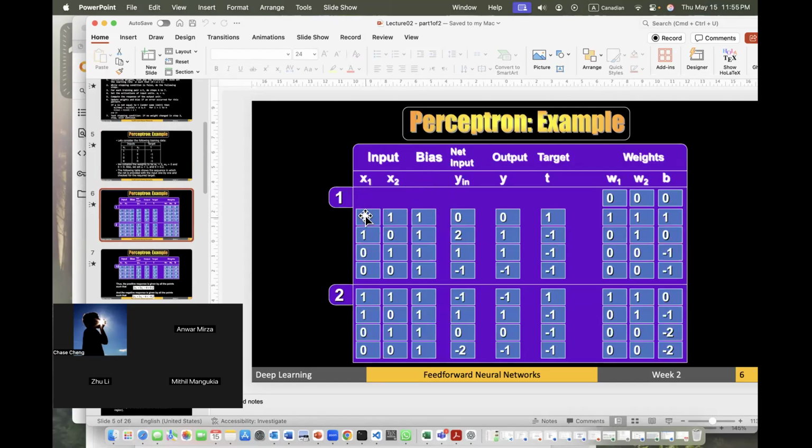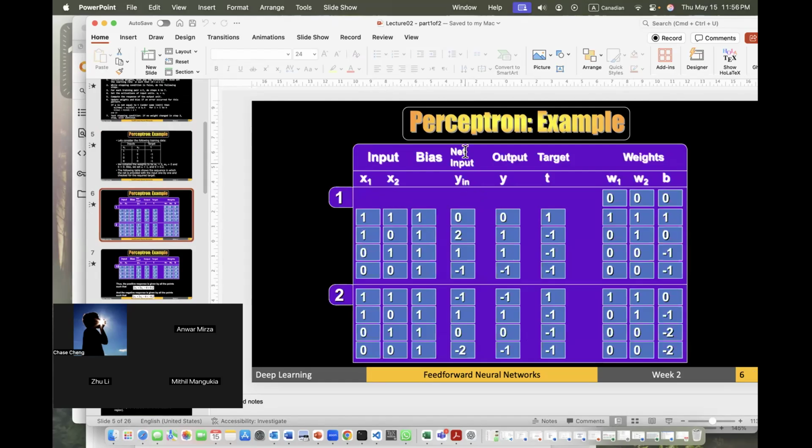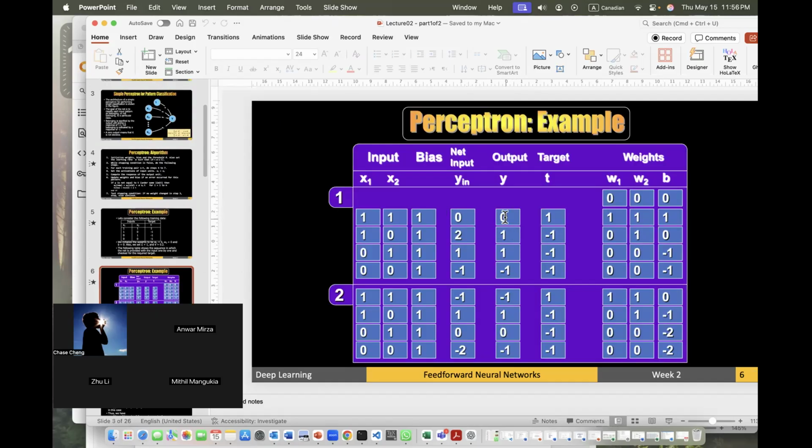For the first set, we have 1, 1 from the training data, and the bias is always 1. We find out the net input going into the neuron. Since the initial values of the weights are 0, when this input 1, 1, 1 is multiplied with 0, 0, 0, I get 0 as the net input going into the neuron. The output of the neuron is 0 according to the activation function. This is not the same as the desired output, the target value, which is 1. So we are going to update the weights.